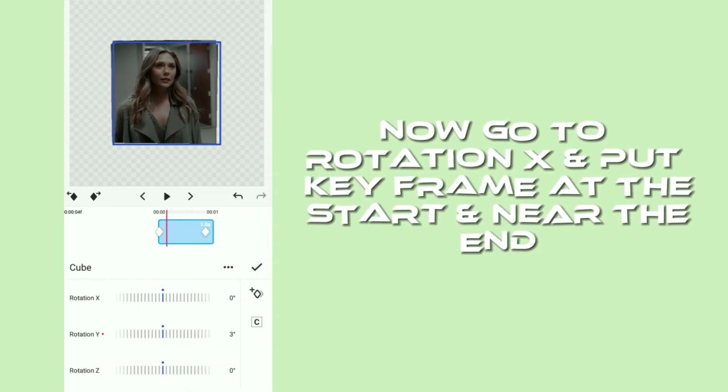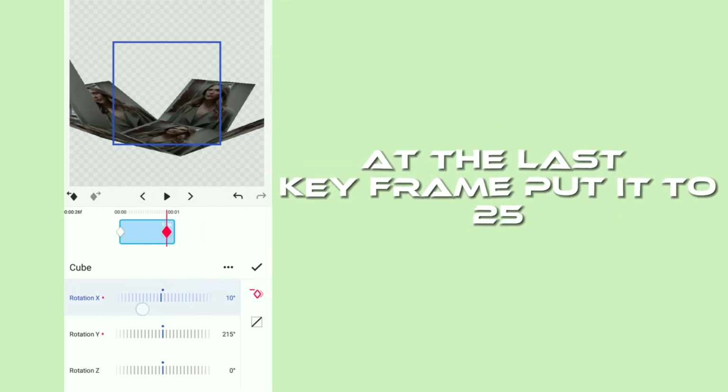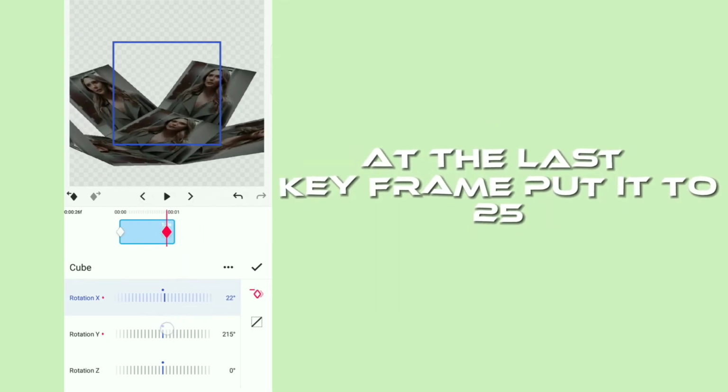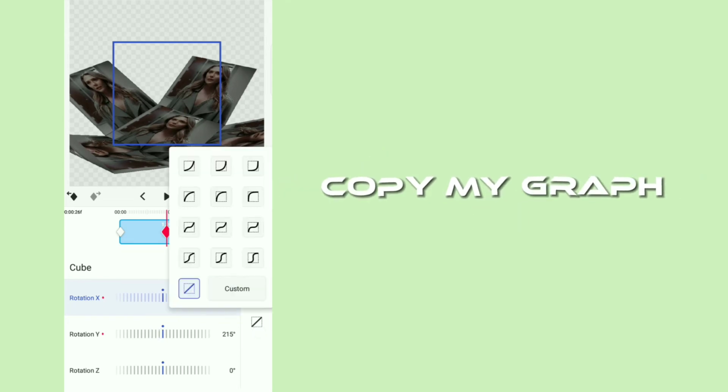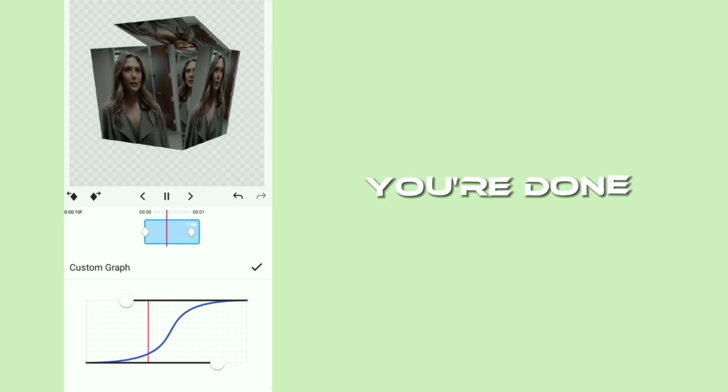Now go to rotation X and put a keyframe at the start and near the end. At the last keyframe put it to 25. Copy my graph. You're done.